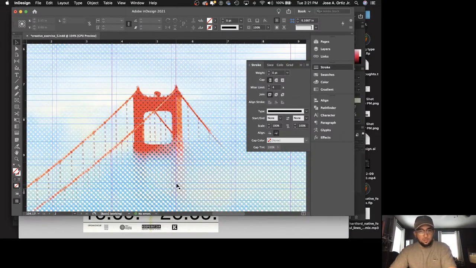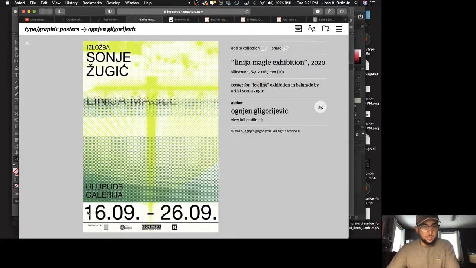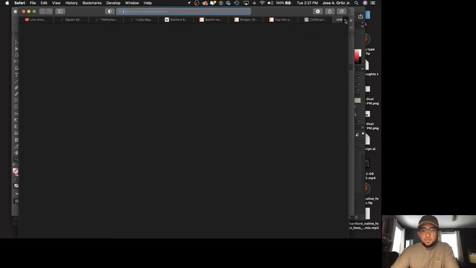All right. So this exhibition also needs the name of the gallery that it is going to be shown in, and we have that information here. So the Uli Puts Galleria. So let's see if we can look that up.